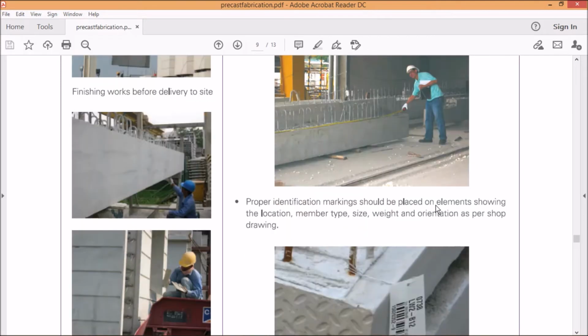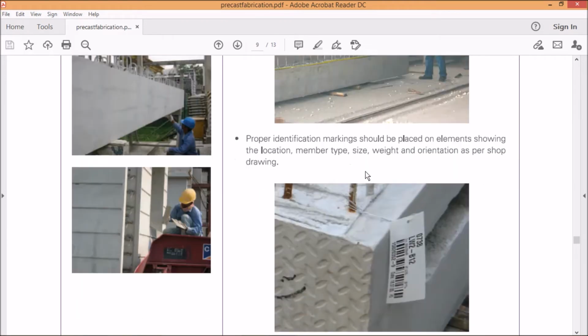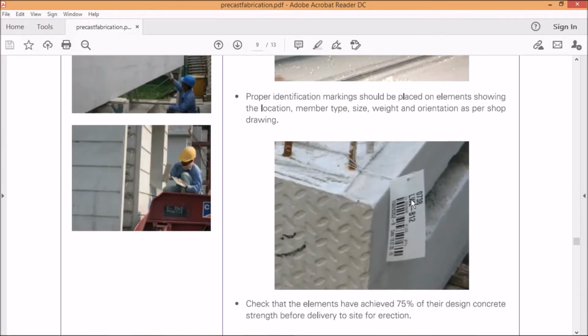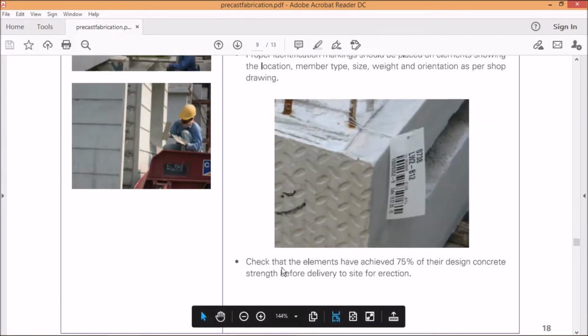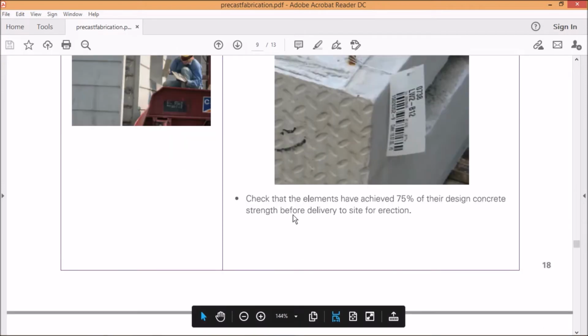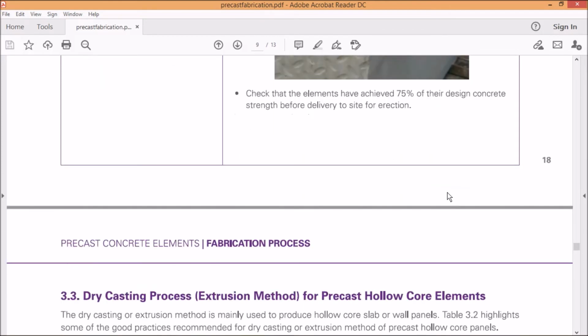Good practices for proper identification. Marking should be placed on elements showing the location, member number, member type, size, weight and orientation as per shop drawing. Like this, the tags should be there. Check that the elements have achieved 75% of their designed concrete strength before delivery to the site for erection.